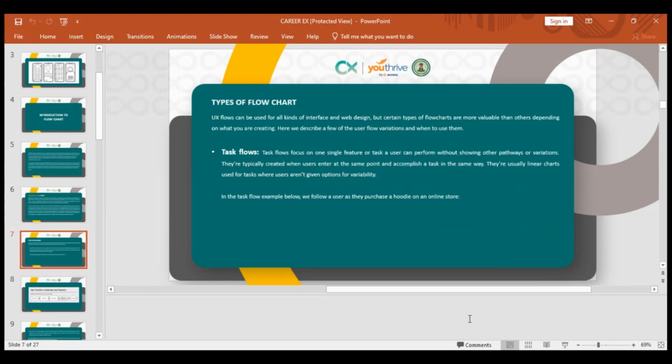Types of flowchart. Now we have types of flowchart. UX flow, flow chart, user flow, you can call it any how you want to call it, can be used for all kinds of interface and web design, but certain types of flow chart are more valuable than others depending on what you are creating.